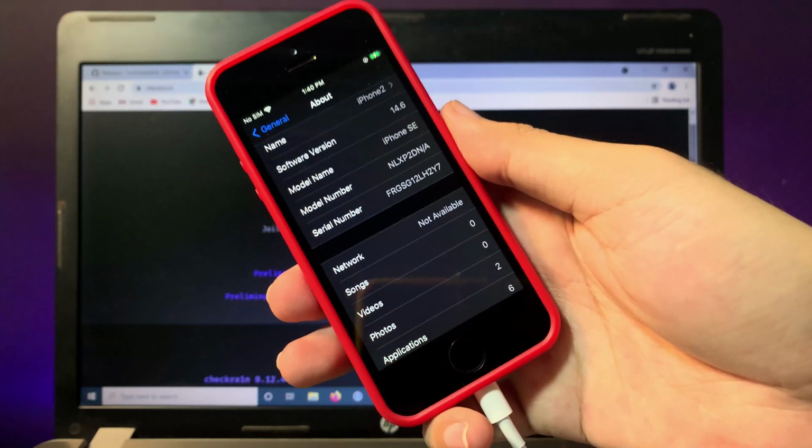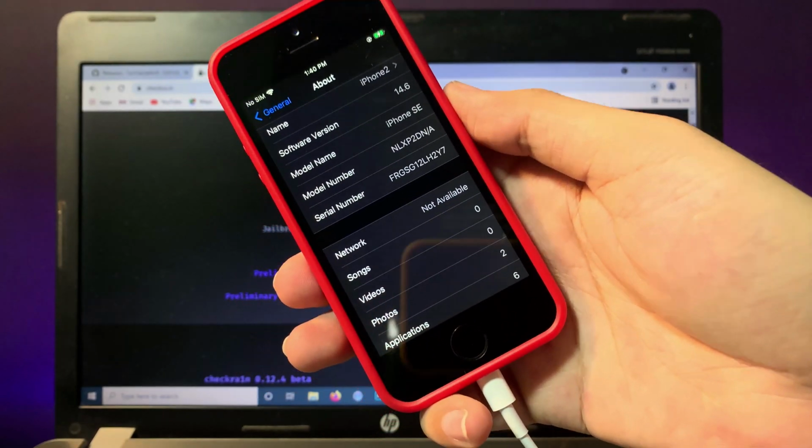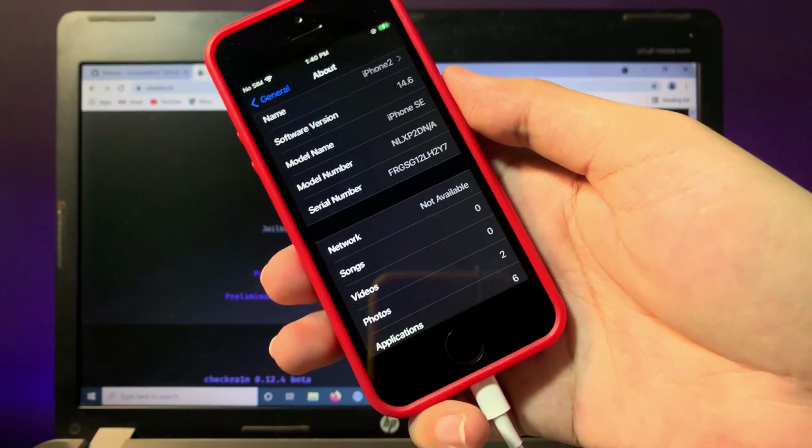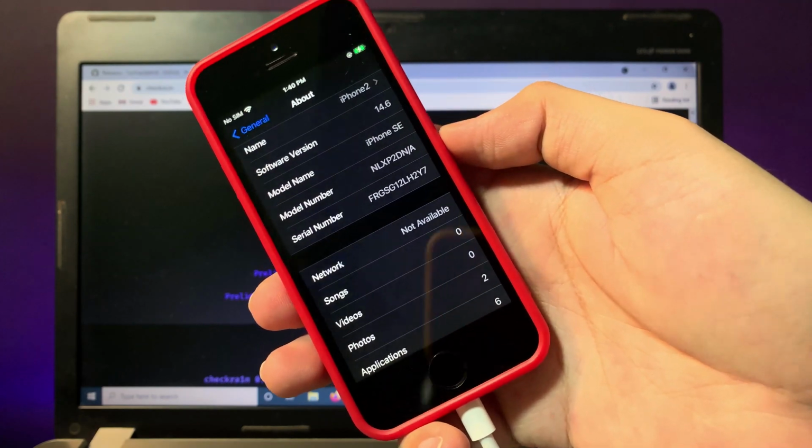And if you have the iPhone 7, 7 Plus, 8, 8 Plus, or the iPhone X, you may need to turn off the passcode, otherwise it will fail.